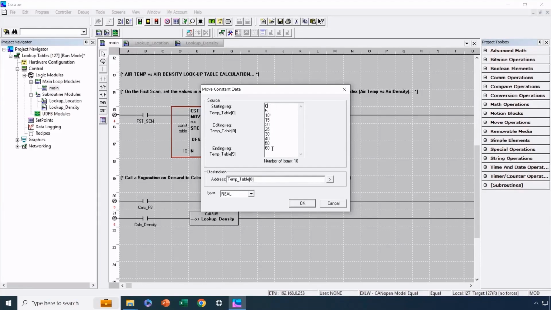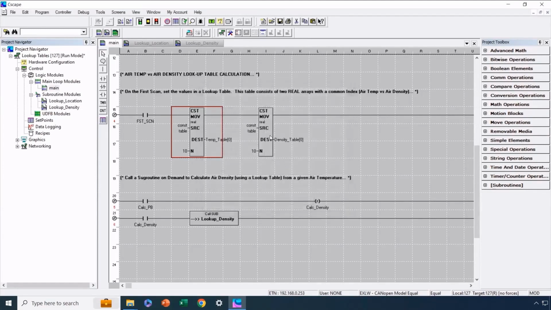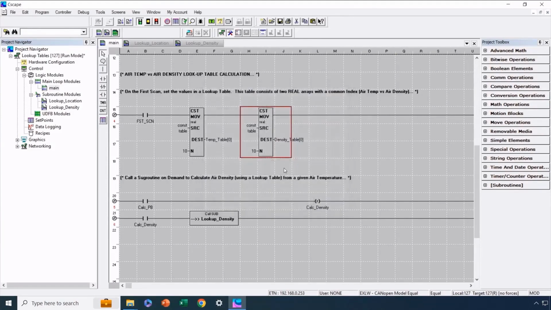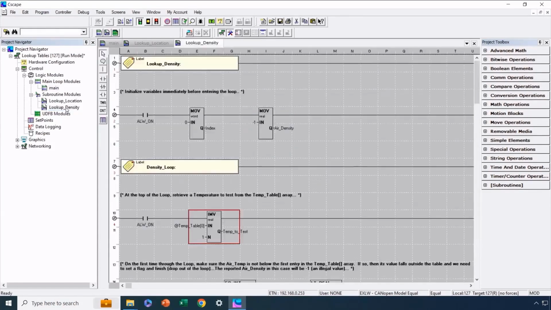If we look at our second column, which has the corresponding air densities to these temperatures, we notice these values also are not linear. This would make it difficult to use a mathematical formula to perform our desired calculations, which is why we will be using a lookup table. Now let's look at our logic. Once again, we will have a button on our screen. When we press this button, it will call the subroutine that executes the lookup table for density. Let's look at this subroutine in detail.